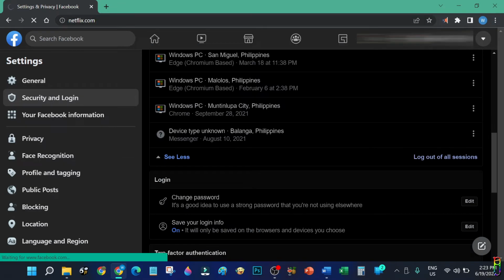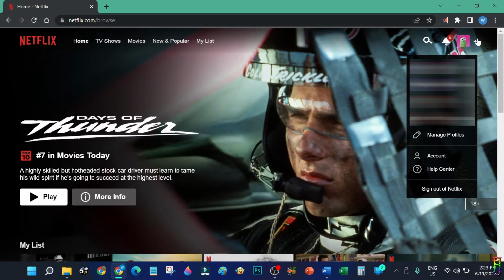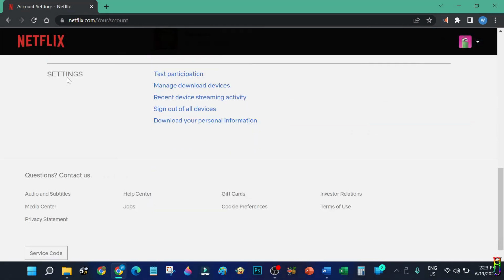And finally, let's go to our Netflix account. Let's drop down the menu from the profile icon. Then go to the account. This will open your account information page. Down below, go to Settings section.